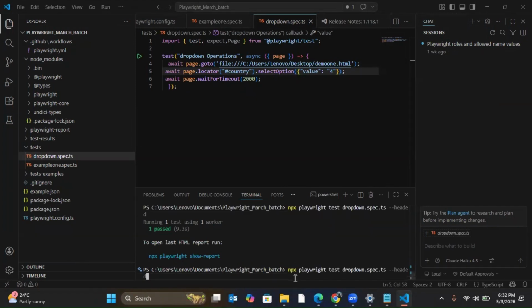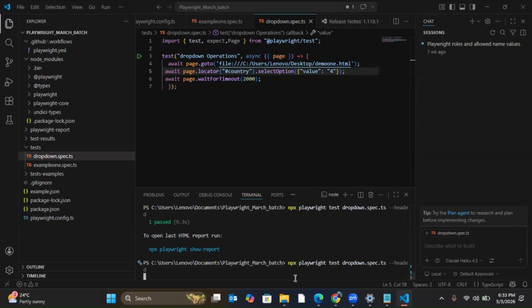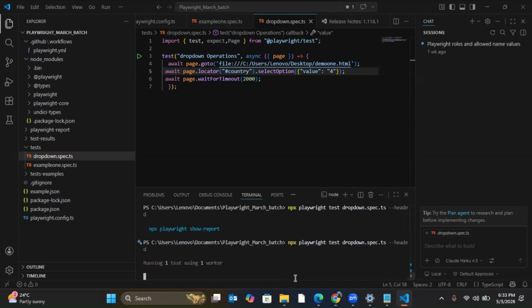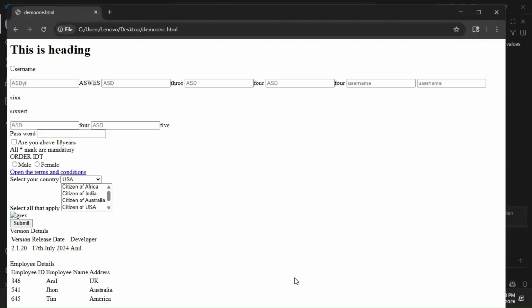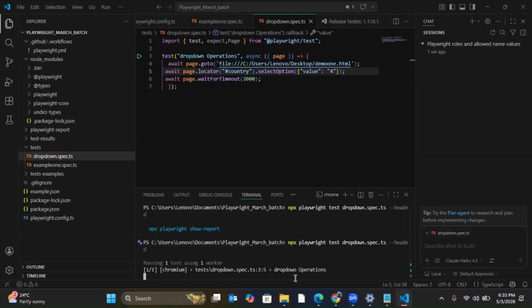So it's selected, right? I'm running it once again so that if you missed it, you'll see it again. So it will select USA. This is one of the ways in which I can select a value in the dropdown, using the value attribute value. So USA got selected, right? So it is selecting USA.